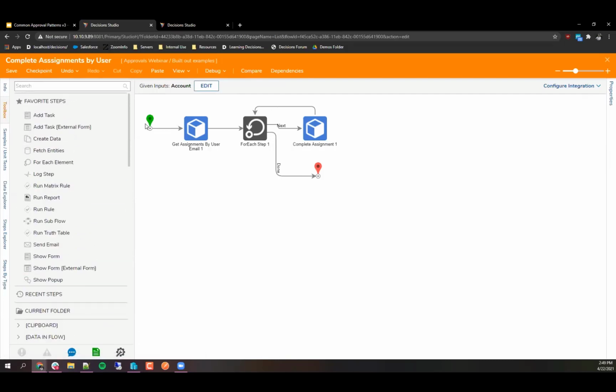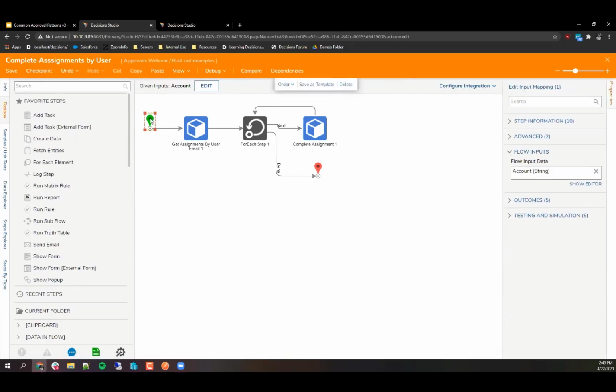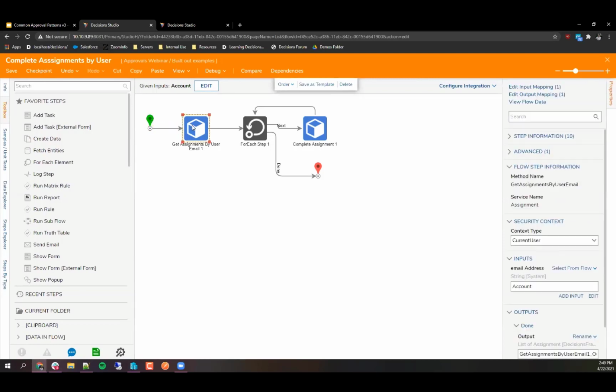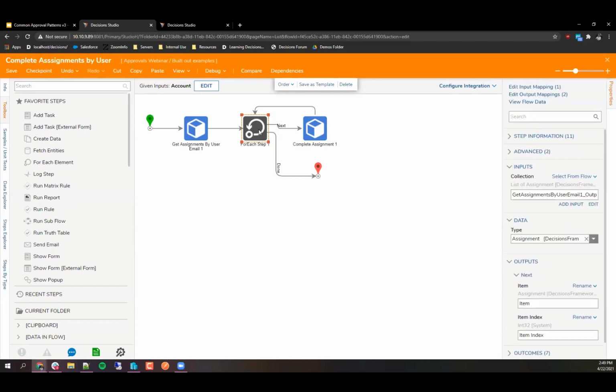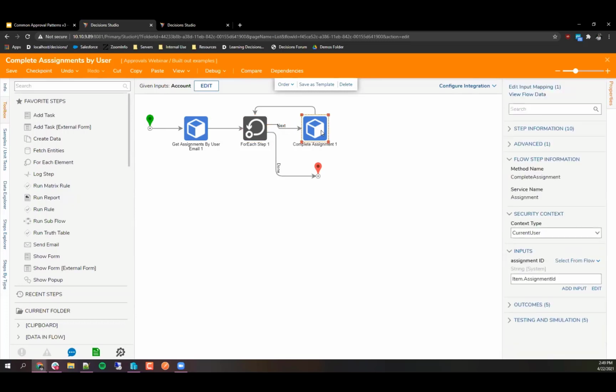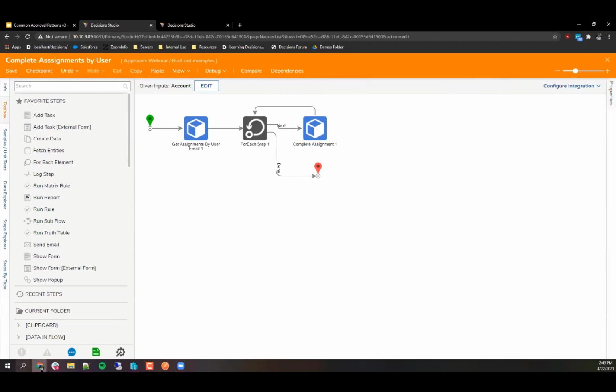So we have that input on our start step for the actual account. And then we have our get assignments by user where we're just passing in the account that we defined. Because of that, we will get a list of assignments that are associated with that account. And then we're just going to be looping through on this for each step, passing in that assignment. So we can then pass in each individual one into the complete. So it will go ahead and complete the assignments for us.